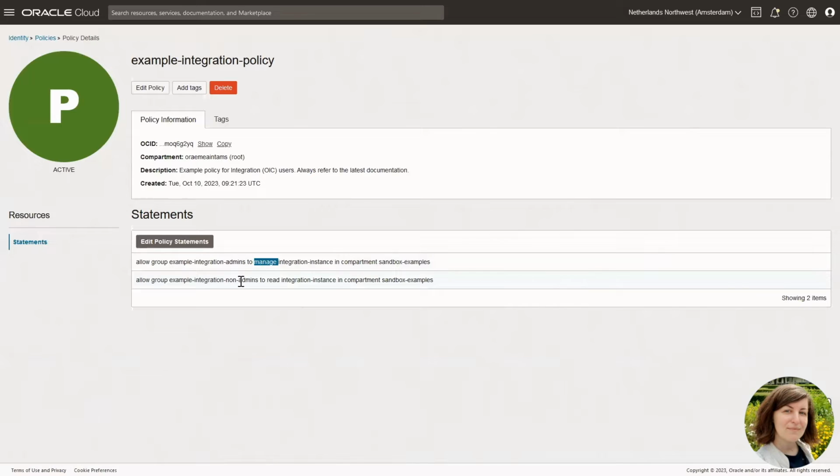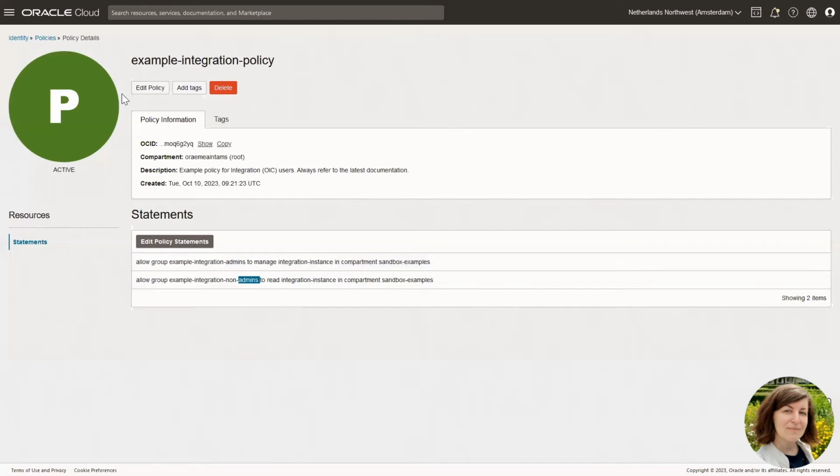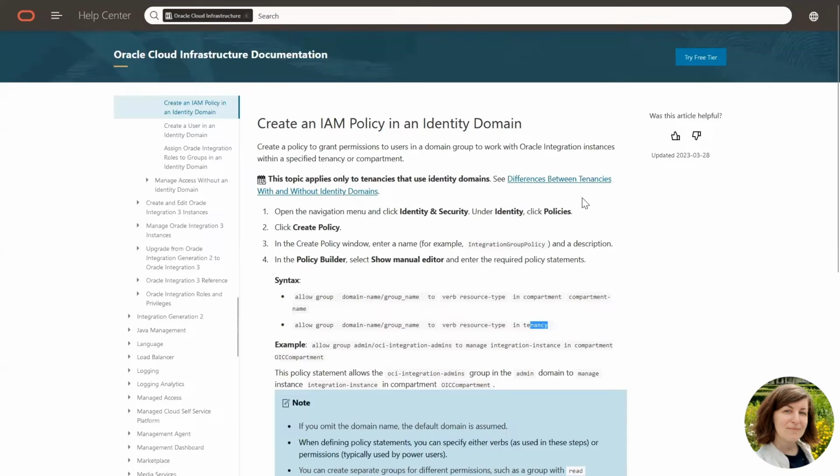For non-administrator users, you may consider giving them read access if that is necessary. And with read access, this is read-only access. This group would be able to see integration instances in a specific compartment and see the details if they click on the instance name. To learn more about the options available for writing policies, and in particular policies for OIC, please refer to the latest documentation.